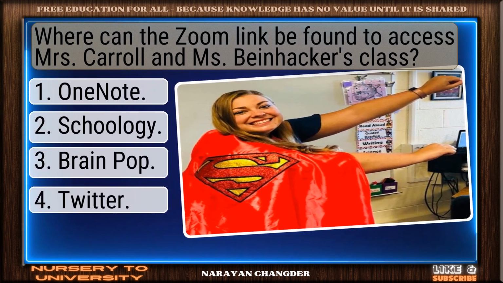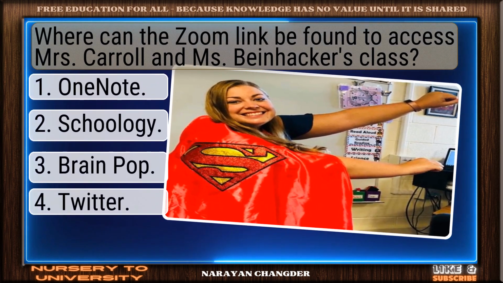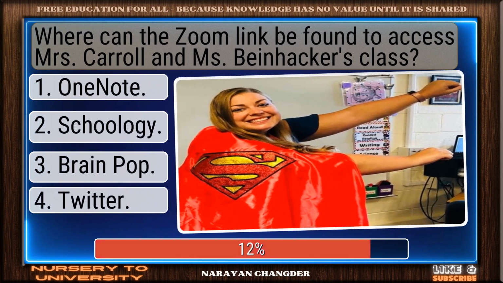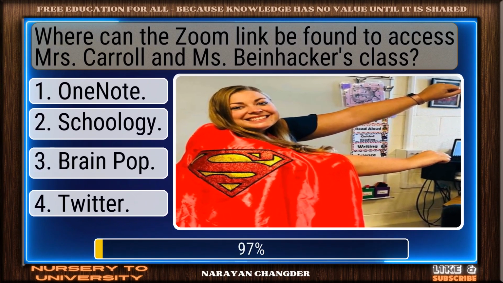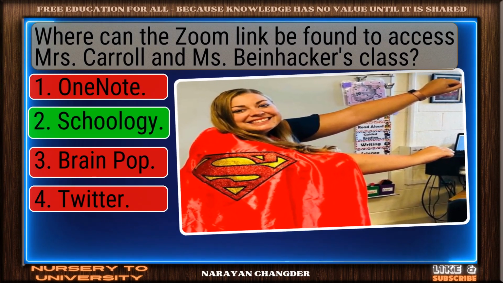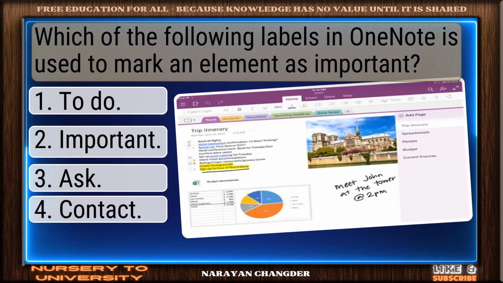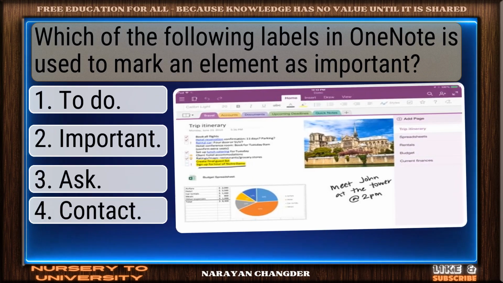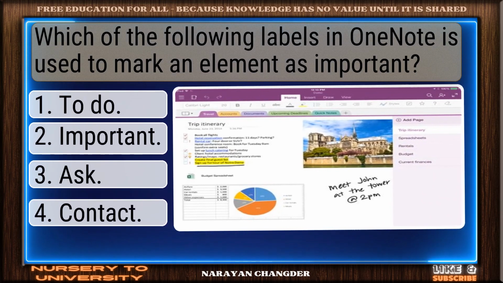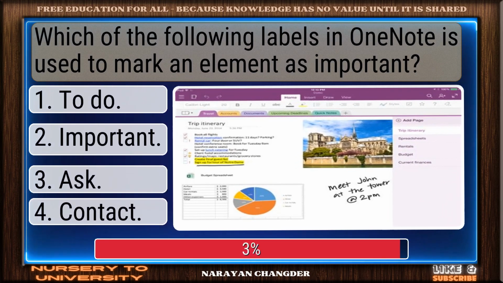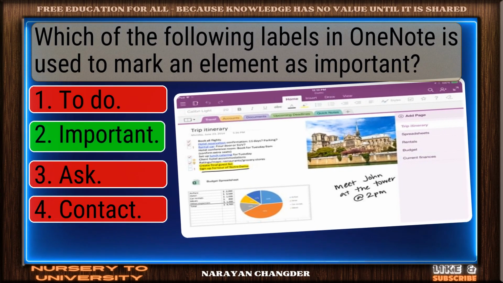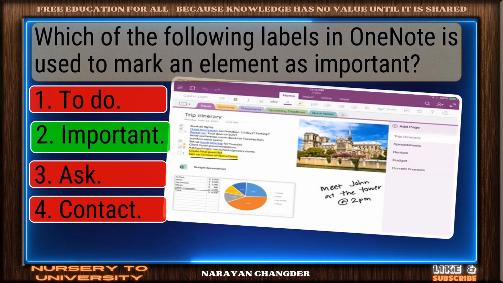Question number 11. Where can the Zoom link be found to access Mrs. Carroll and Ms. Benhacker's class? Bravo. Schoology is the answer. Question number 12. Which of the following labels in OneNote is used to mark an element as important? Excellent. Important is a brilliant choice.